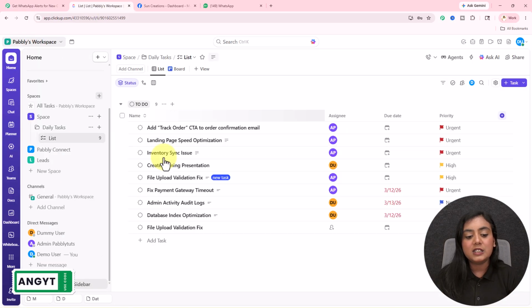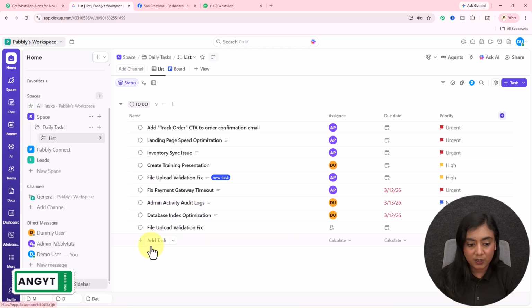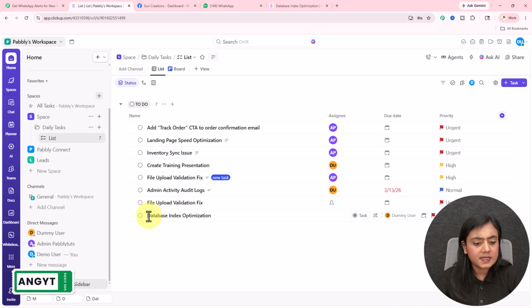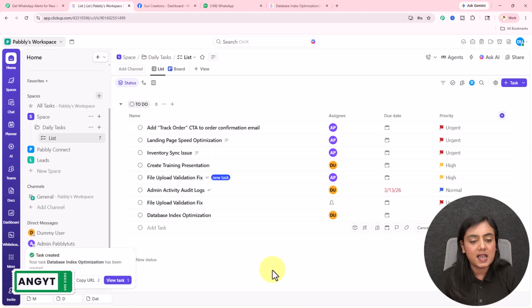I will create a new ClickUp task in front of you and you will see on my WhatsApp I will receive the notification for that task. Okay, so I will add the task and the details right over here. I have entered the details as database index optimization. It's to dummy user and the priority is urgent. I will save this task from here. Now I've created this task in my ClickUp account.